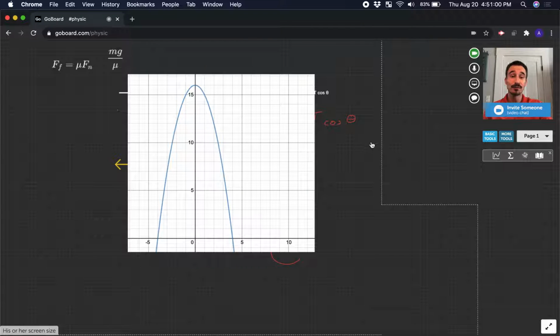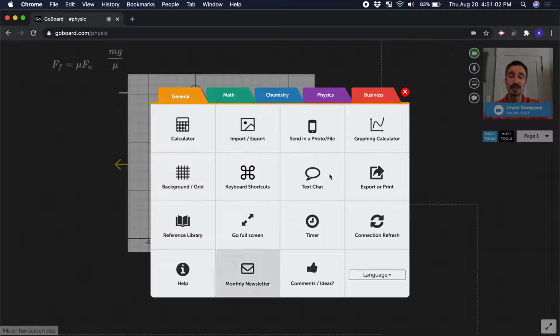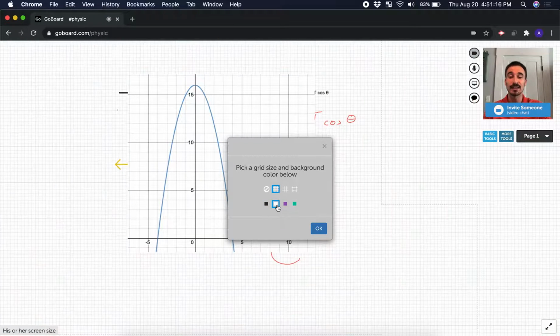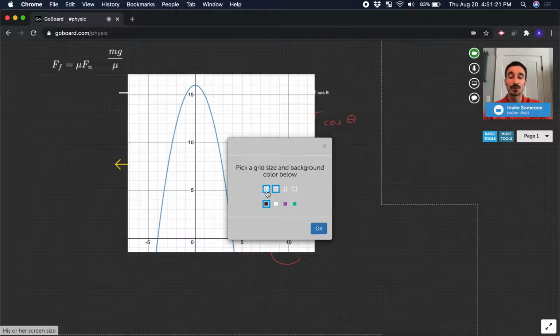So that's a lot of the big tools that we'll use in GoBoard. If we scan back through the more tools here, we see a lot of other ones. Again, you can import, export files. There's a calculator. If you wanted to change the background grid, you could change that. Maybe you don't like the black color on the background, you could make it green, or you could make it white. You can even change the style of the grid. So if you don't like the grid, take it off. If you want a bigger grid, you can make it like that. It's fully customizable to exactly what you like or exactly what your student likes.